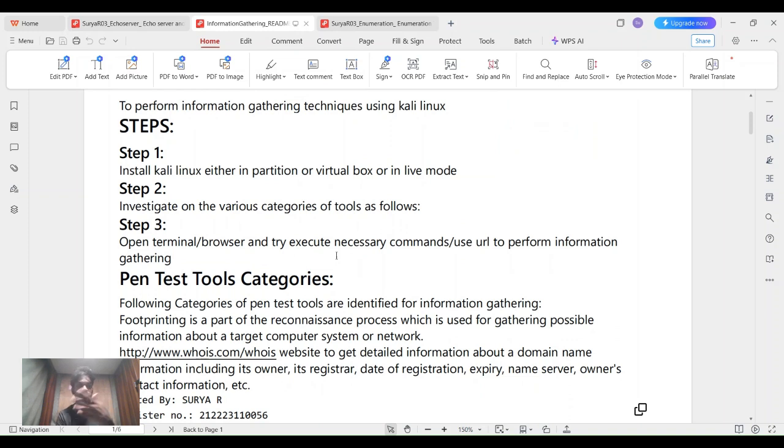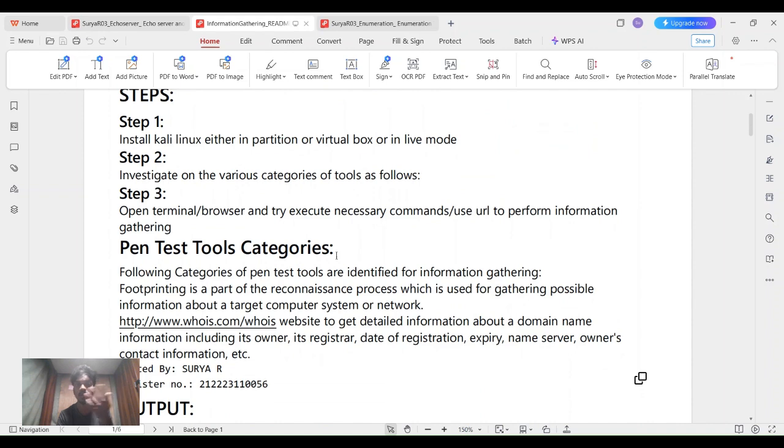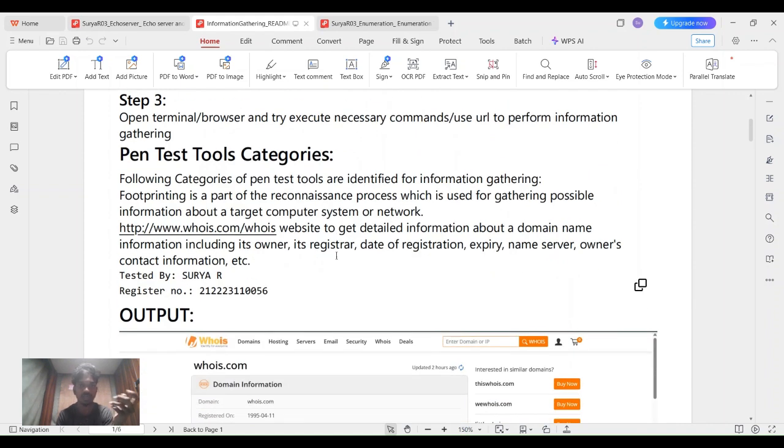First of all, set up Kali Linux in your environment. Open the terminal or browser and try to execute the next steps. So, pentest tool categories: pentest tools are employed for information gathering. Footprinting is a part of the reconnaissance process, which is used for gathering possible information.